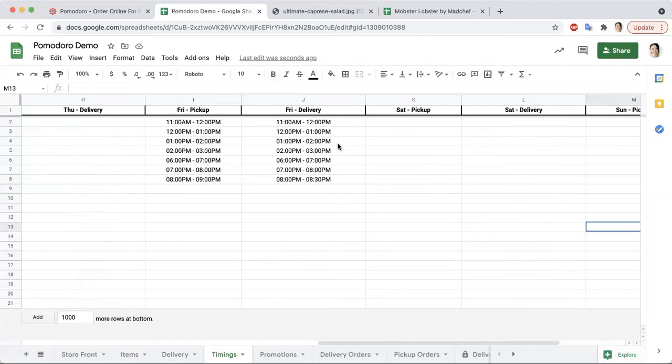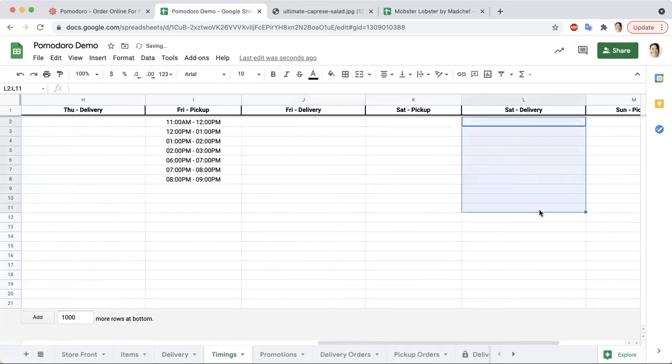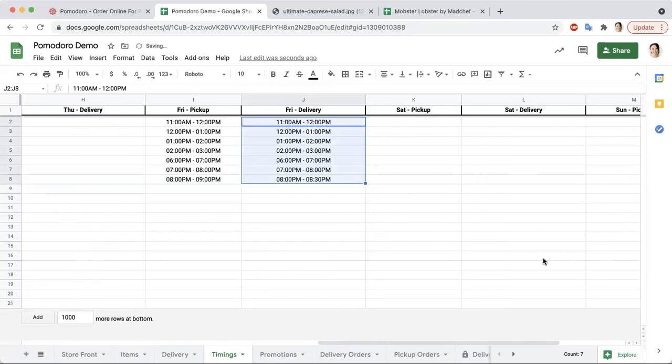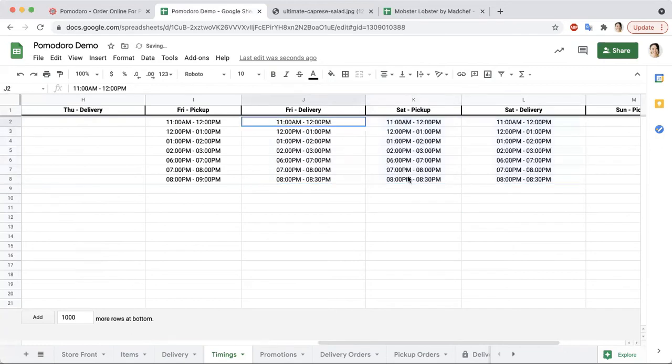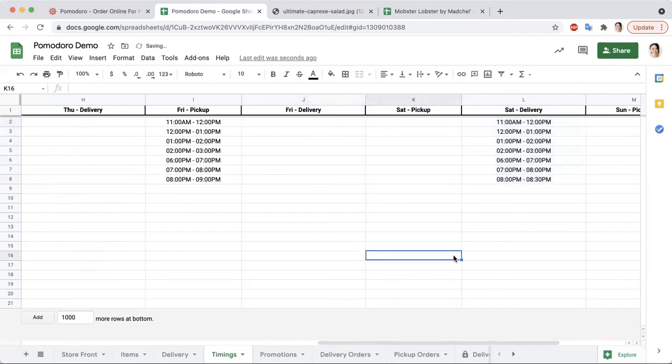If you can only do pickups on Friday, but you can do deliveries on Saturday, all you have to do is just put in the timings this way. And right away, pickups for Fridays will be available during these slots, and delivery for Saturdays will be available during these slots. It's important to note that you can fix the slots yourself.